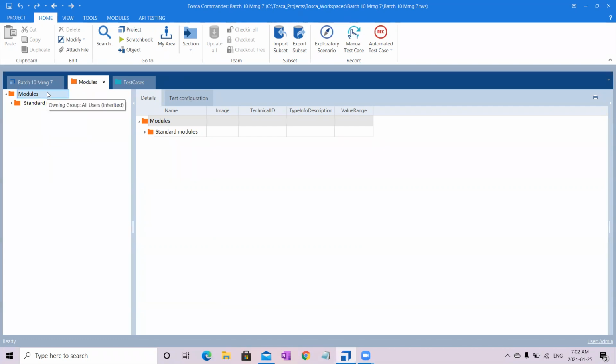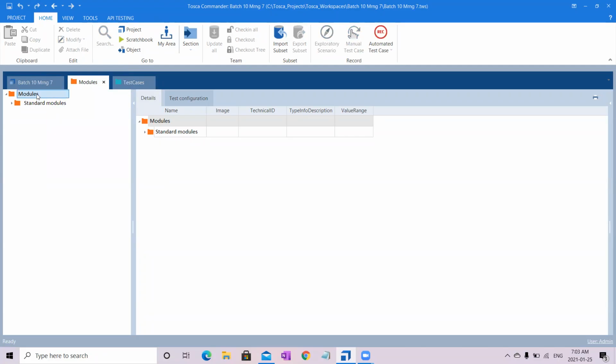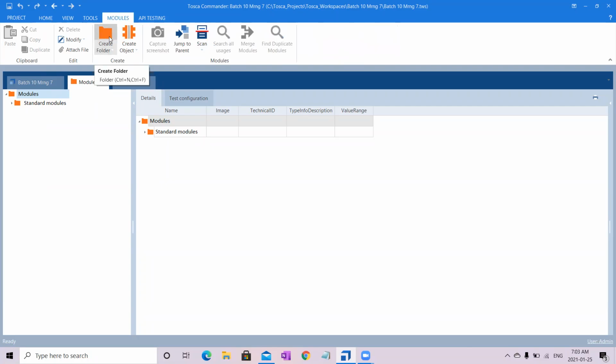So let us start working on it. In order to work on it, first let us create our folder here. Right click on the modules and immediately you will see the first option, create folder. The shortcut is Ctrl N. You can either press that, or else if you click on the module, you will have a modules menu. Click on this and here also you directly have a create folder option. If you click on this also, a new folder will be created.